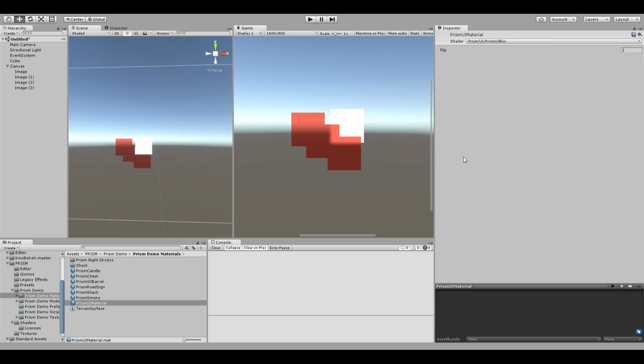And there we go. I hope that's helped you learn how to use Prism's UI blur feature. Thanks for watching.